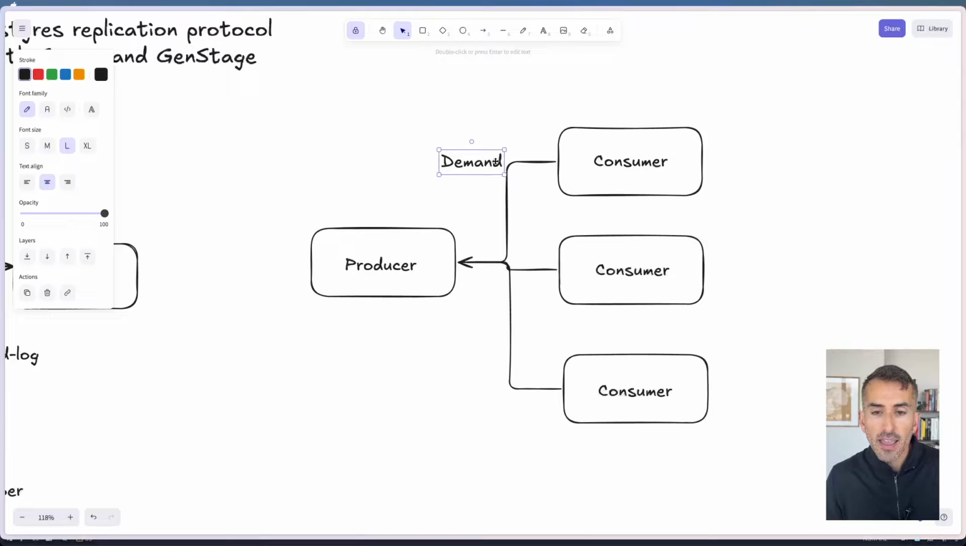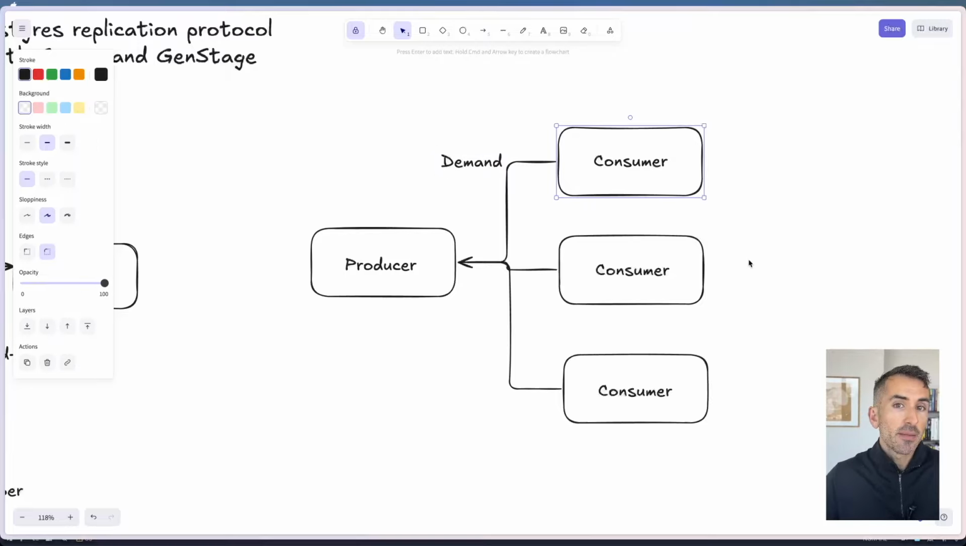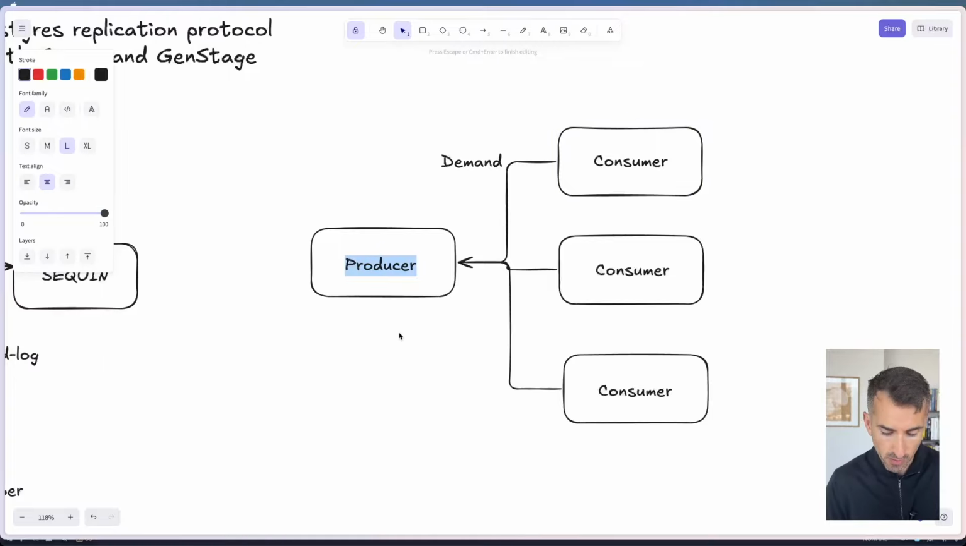And then if a consumer is completely pegged and it can't handle any more messages, then it won't send any demand to the producer, and the producer can then know that the downstream is totally blocked, and then it can perhaps ripple that state of the world upstream. So GenStage gives you this concept of demand, which it automatically manages for you in order to help you with back pressure.